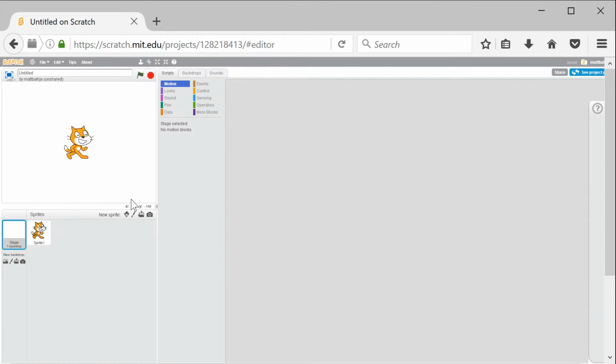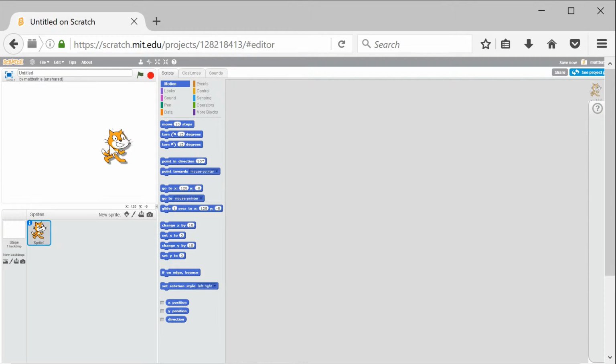The other thing, if you notice right here, you see little X and Y coordinates, and that's where something is on the backdrop. So if you watch when I drag the Scratch cat around, it changes those coordinates as I move it. And those coordinates are something that you can program. So if you want to move the Scratch cat from here to here, you can change those X and Y coordinates using a program to make it move like that.